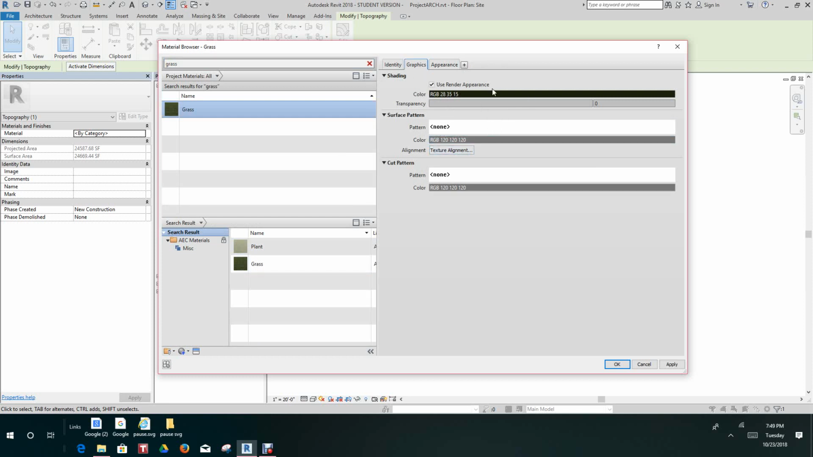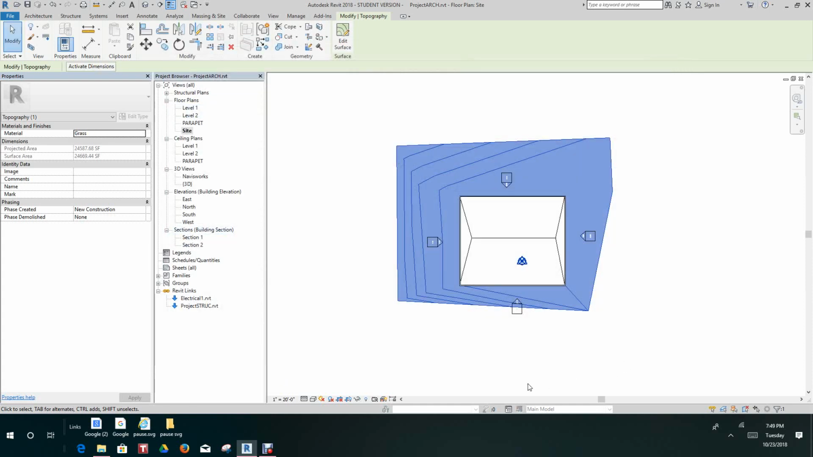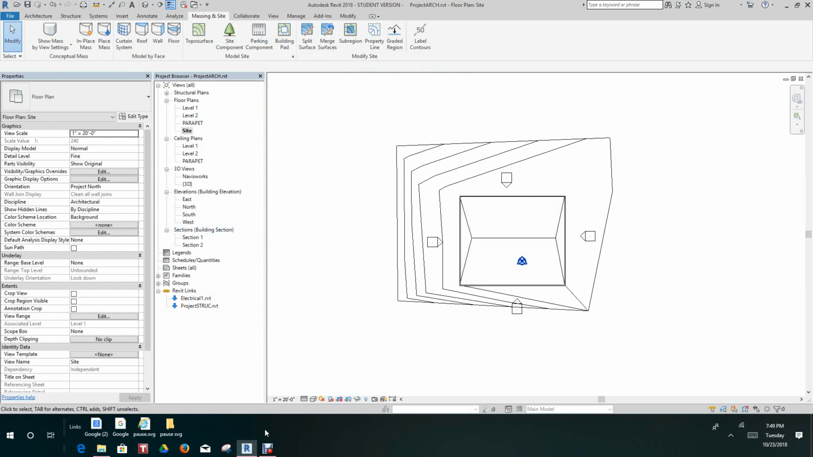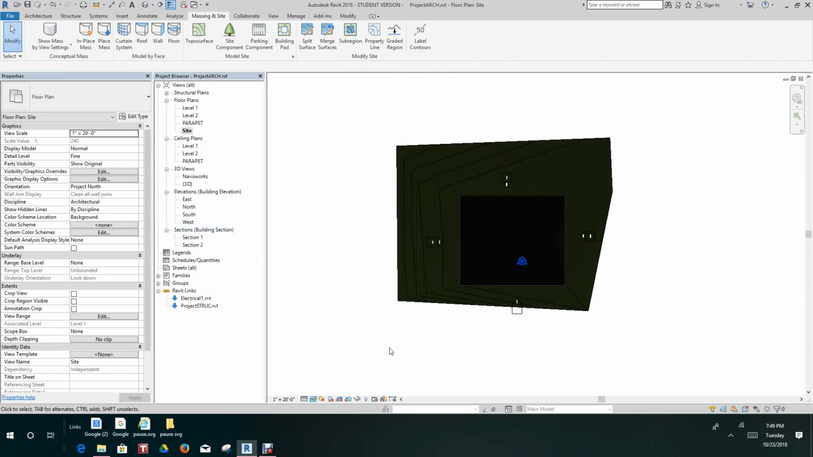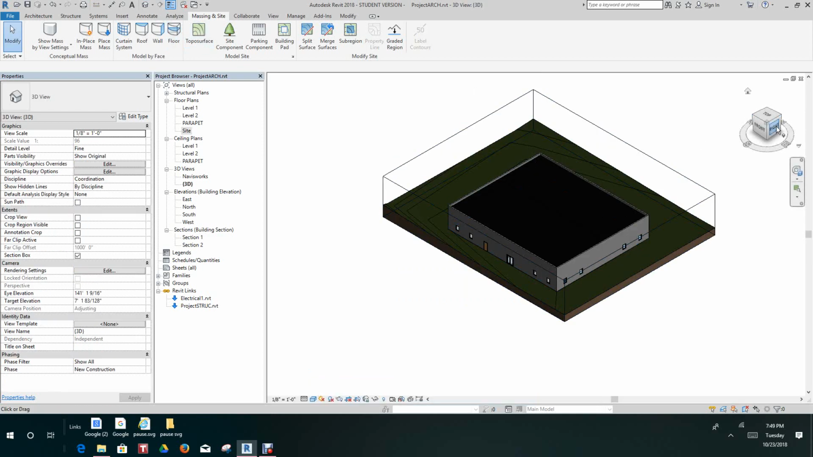Is that green? Wow, colorblind here on my computer. So we'll hit apply and OK. So let's go look at our realistic view. And there we have grass.